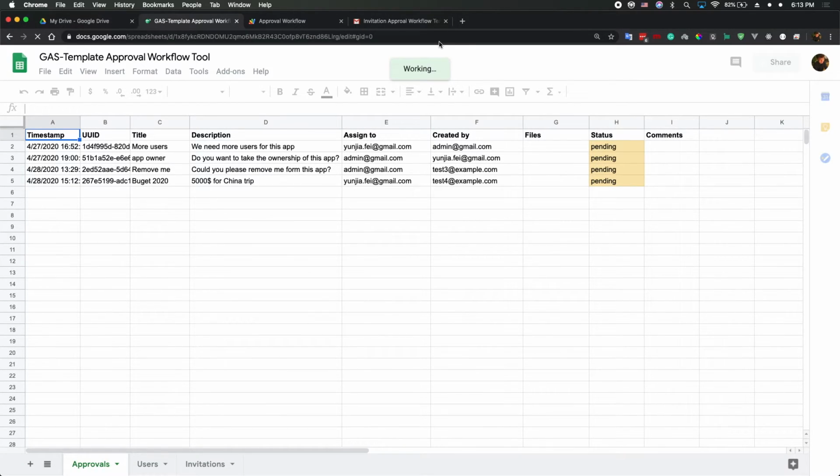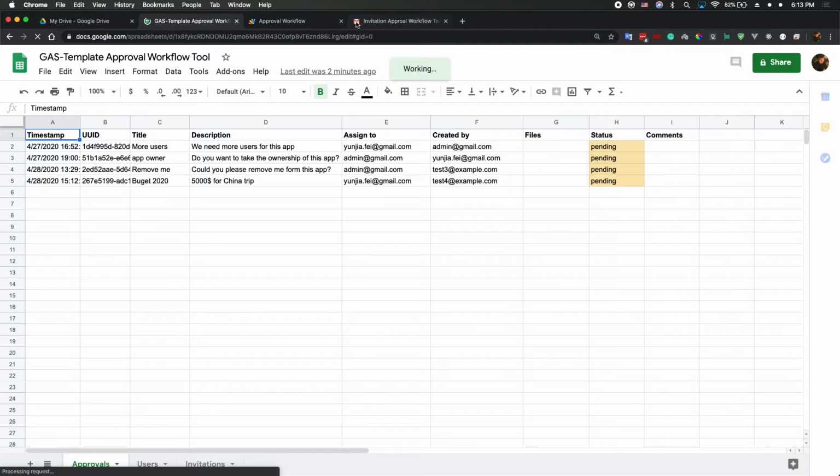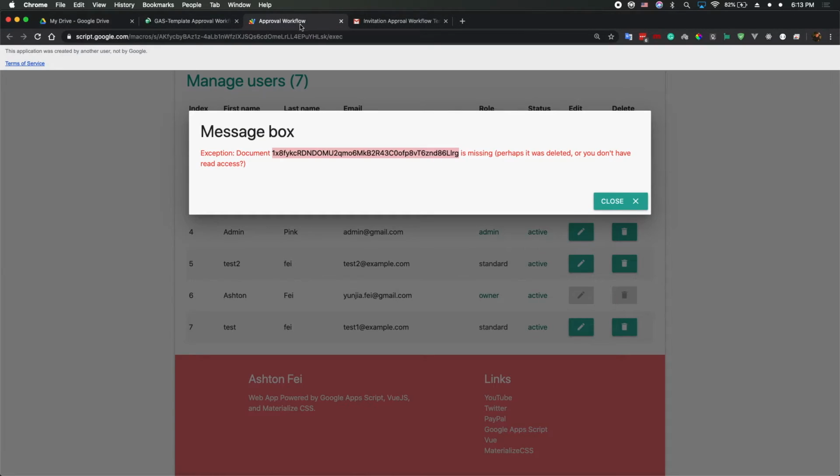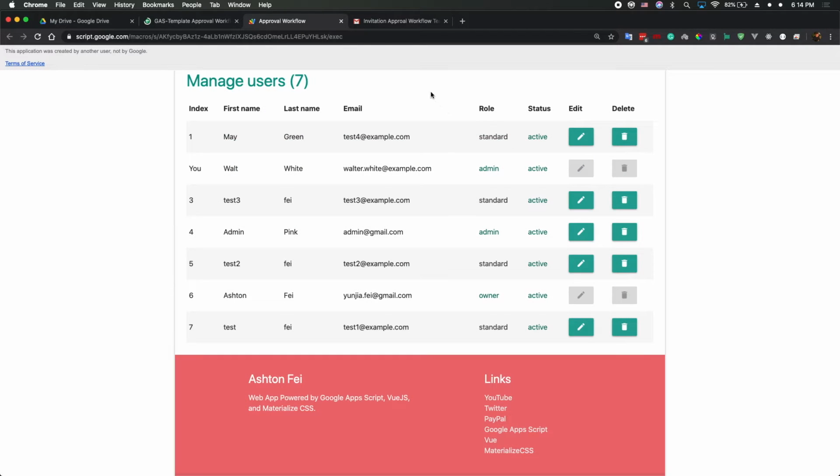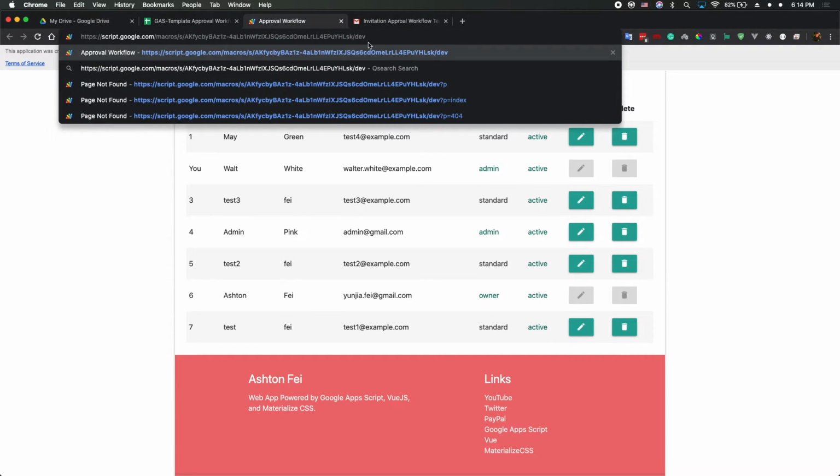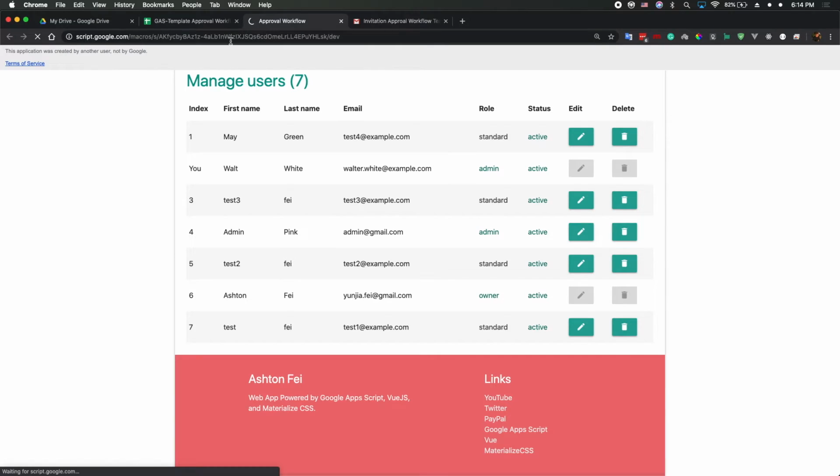That's weird. Okay, you know what? This is the production URL. Since I didn't publish my latest code, I need to use the dev URL. For development, this URL will use your latest script. So let's try to use this URL and try to delete it again.